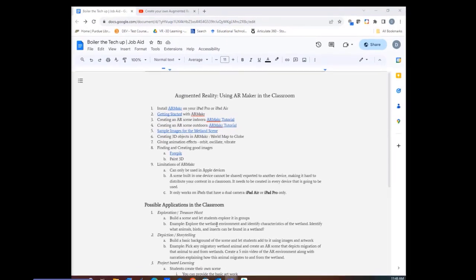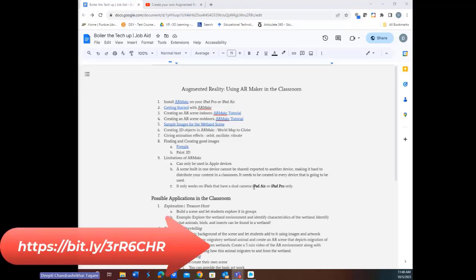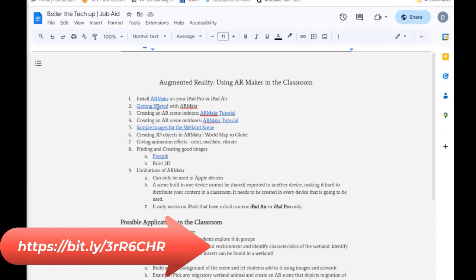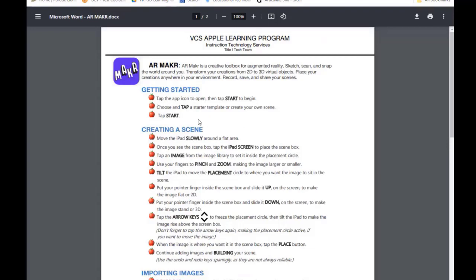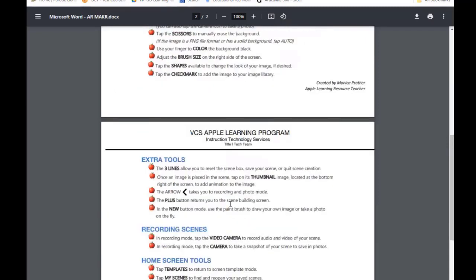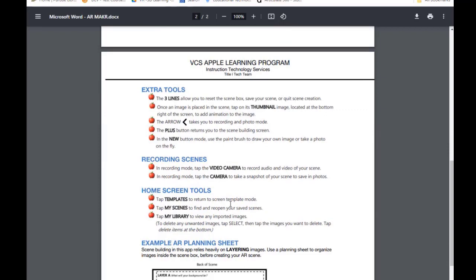I'm going to share the link to this job aid so that you can access this job aid and learn how to create content for ARMakr. These links here will take you to the different resources that are readily available for ARMakr. So for example, the Getting Started resource right here takes you step by step through how to use the app. It actually tells you what to click on, how to create a scene, how to import images, and other extra tools that you could use to create an environment.